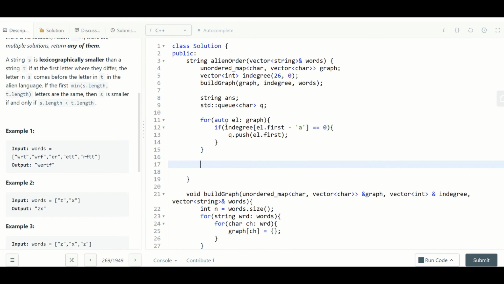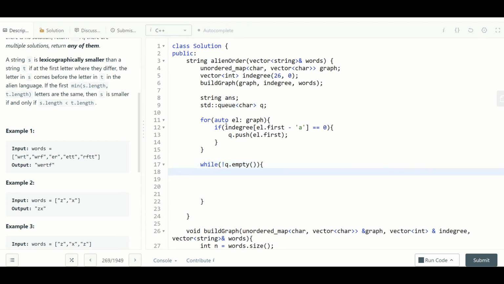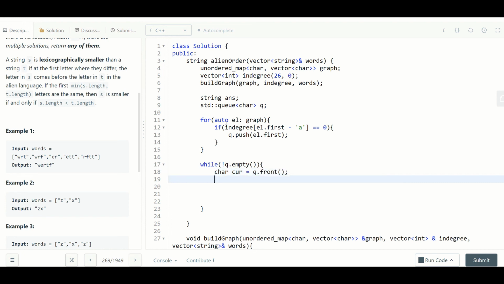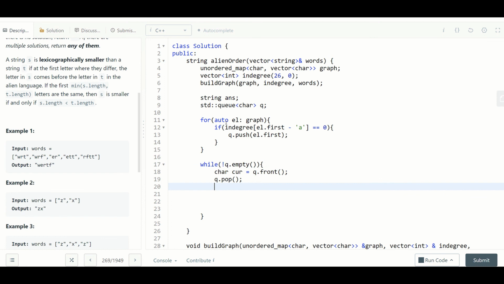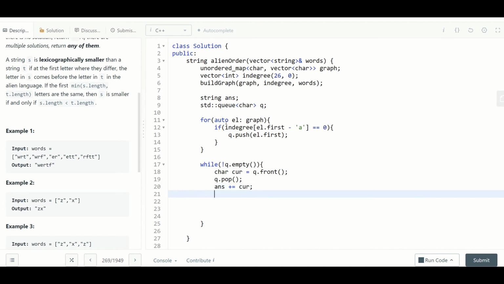So I would say while not of queue dot empty, we take a character, we know it's a character already, so char current is equal to q dot front, then you say q dot pop, and then you have to add this character to the answer, plus equal to cur. Now we can take a boundary condition, if for this particular character there is no value in the graph, then we just have to continue, right?